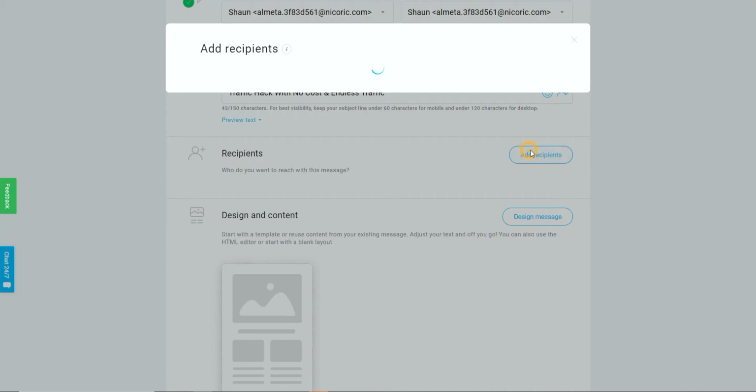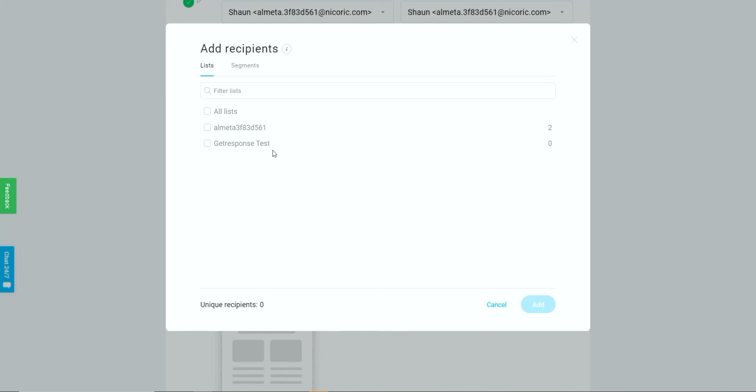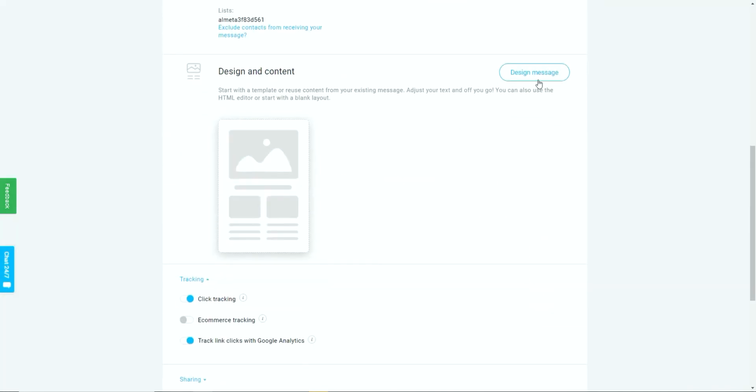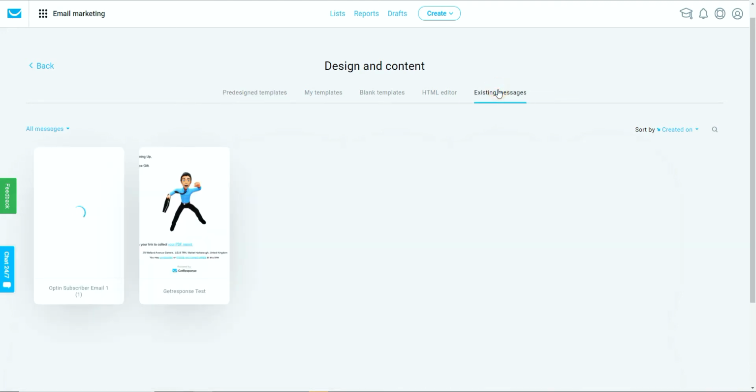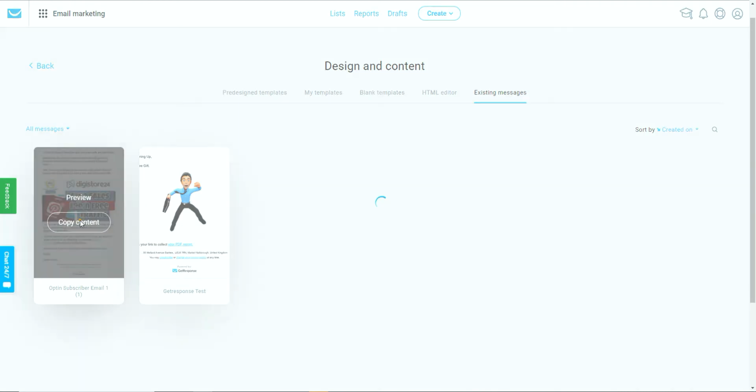We'll choose our recipients, and I'm going to go with the list that we've chosen. So add that list. Again, we'll go to design message. Now this is where we can speed things up a little bit rather than going through the whole process again. If we click existing messages, we will see our message here. So we can copy the content.